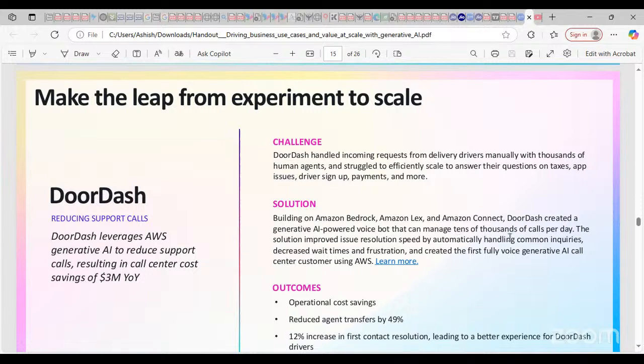So it automatically handles incoming inquiries and decreases wait time and frustration. It's not like a particular team member or customer support agent will be free, and then take up the next request. Not like this. So now scaling is also very simple and easy, right? So they save operational cost, right? Because another thing is they can also save the cost of involving different team members and onboarding new people, and reduce agent transfers, right?